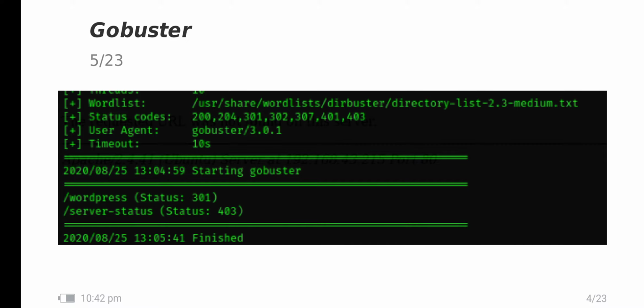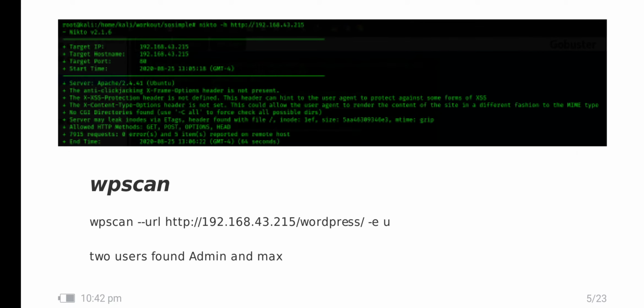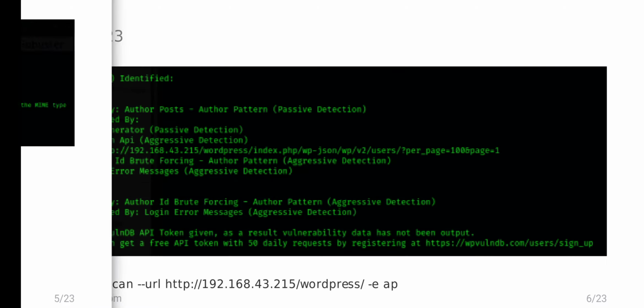Here the status code is 301, and I have changed the wordlist. Here I have got three directories: wp-content, wp-includes, wp-admin, and then the Nikto scan. There is nothing interesting found. I have moved to WPScan for user enumeration. I have found two users, admin and max.